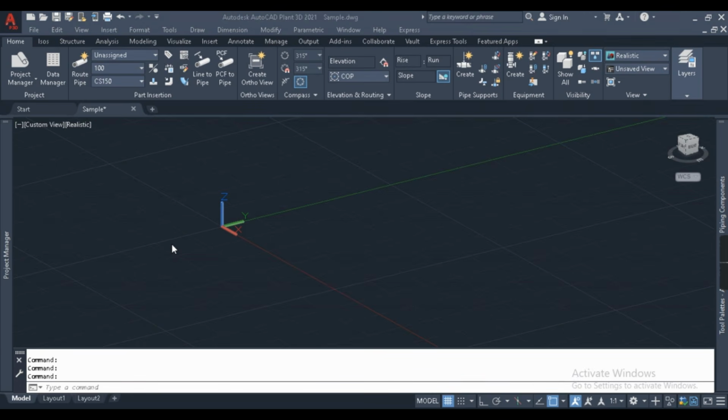This is the second part of our end-to-end Plan 3D course. Today we'll be learning about isometric and orthographic template creation and modification. In the first part we learned about project creation in Plan 3D and the different types of projects. If you haven't watched the first part, please do watch it, then you can start the second part for better understanding.